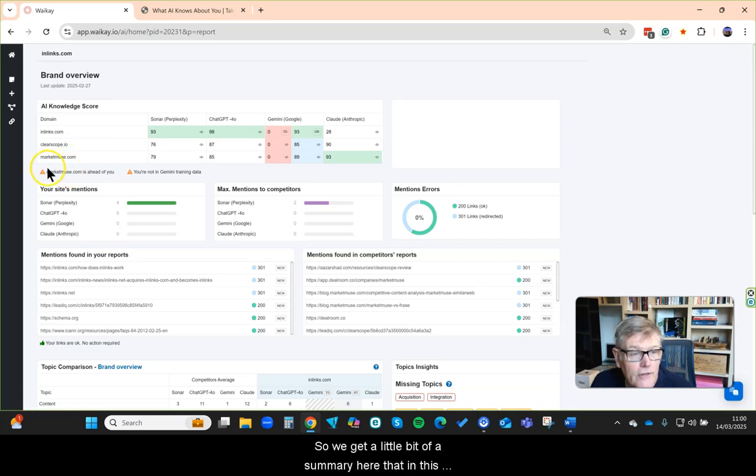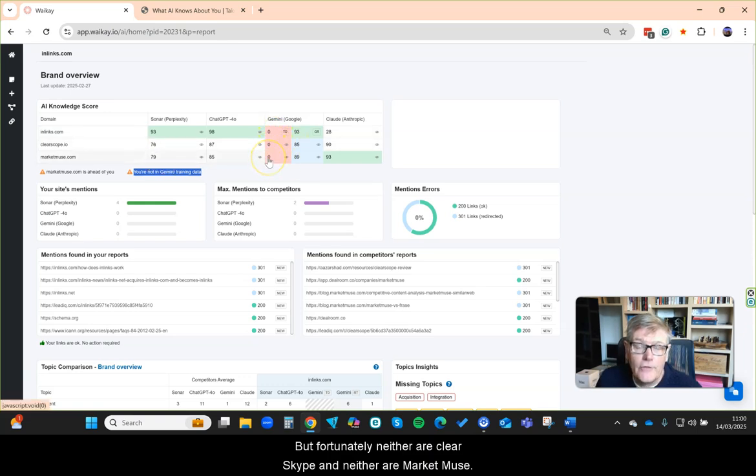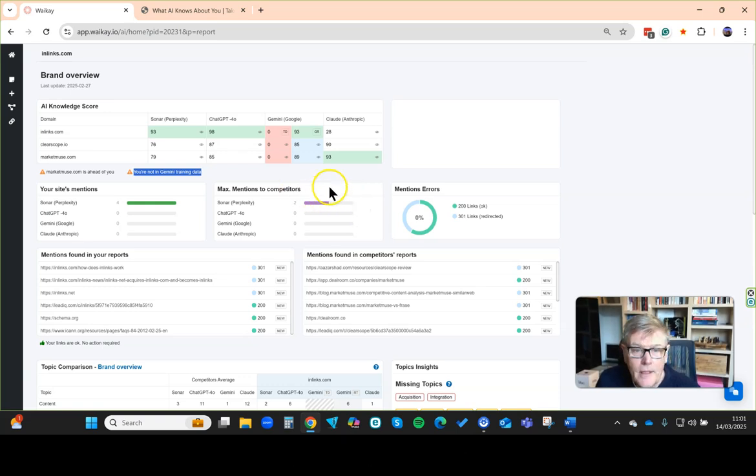We get a little bit of a summary here that in this case, Market Muse is slightly ahead of us. And here's more of a warning: we're not in Gemini's training data, which you can see here with the red. This is quite important, but fortunately, neither are Clearscope and neither are Market Muse. So Gemini has to rely on the search results to be able to give meaningful information about all of these three businesses in this context as well. So that's our very first insight into what the AIs know about Inlinks.com.